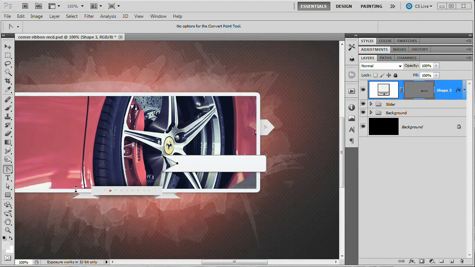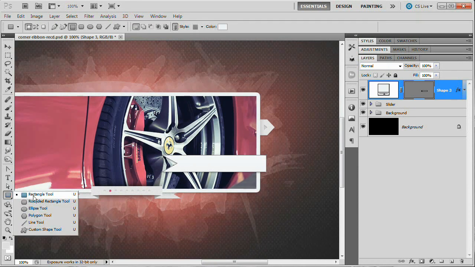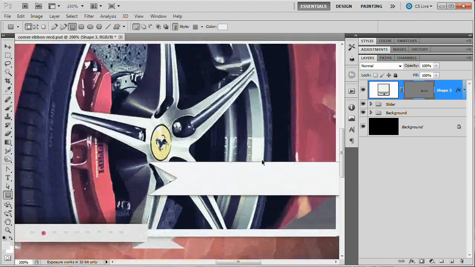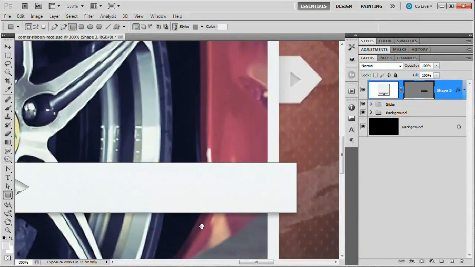Now we're going to create the bit of this ribbon that's really going to make it look three-dimensional. So go ahead and grab the rectangle tool, and we're going to zoom in a little bit here. And what we want to do is just go ahead and hit the Enter key just to make sure we've deselected our path that we had created before.